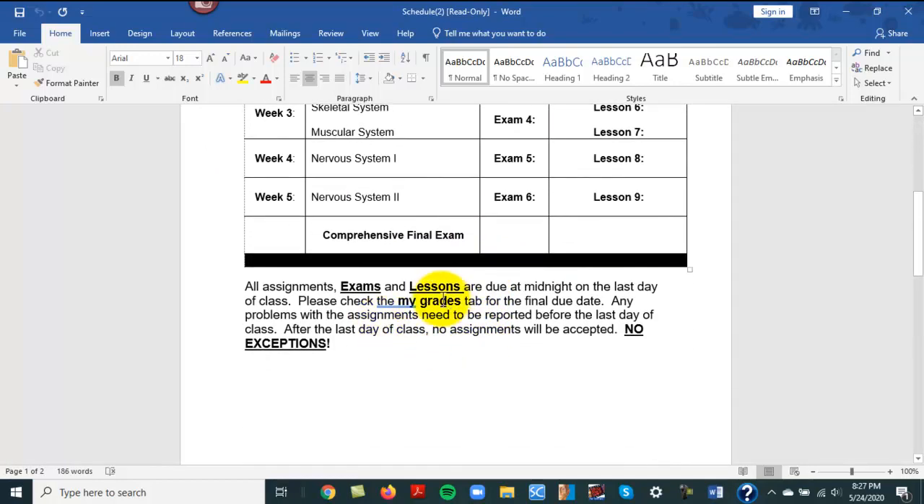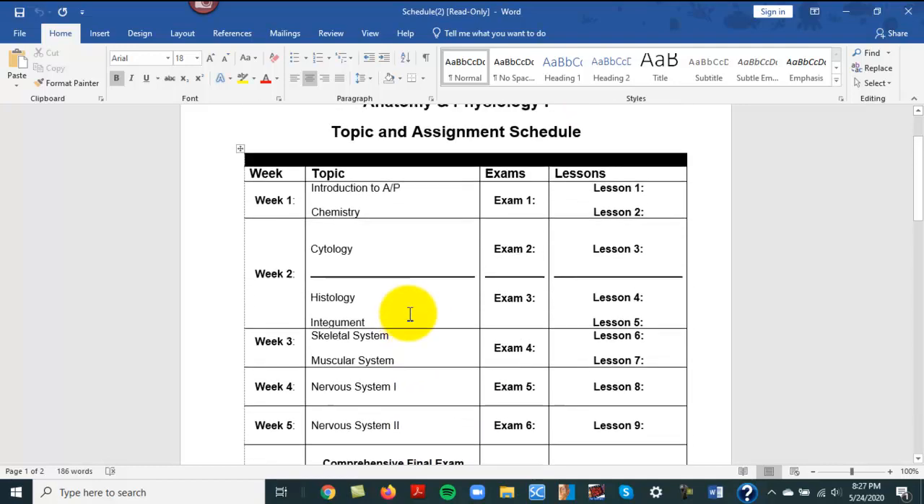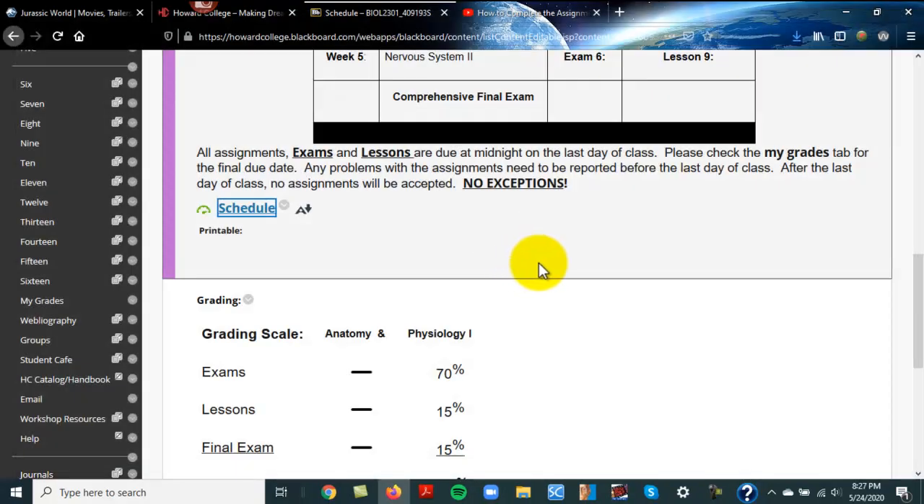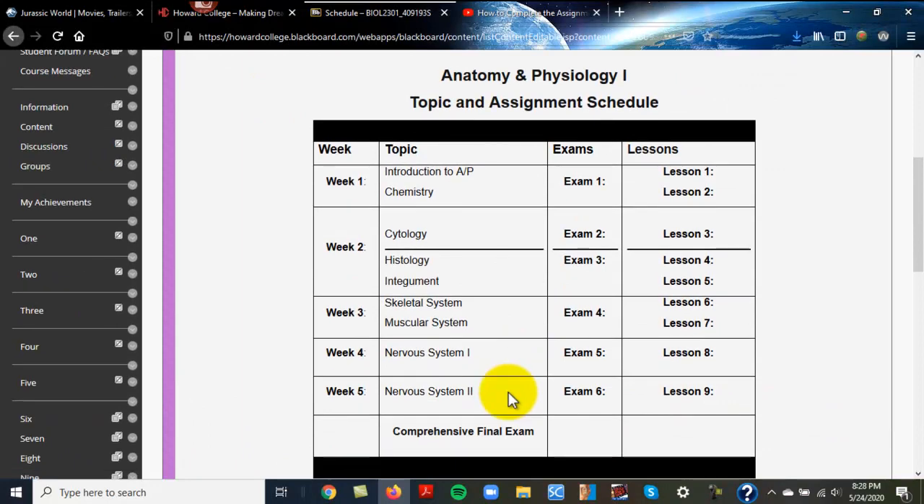Now, the way this course is set up, there's no due dates. The last day of class, you have to have everything in by the last day of class. There are no weekly due dates. I'm trying to make it as flexible as I can. Please don't wait till the last minute to do something.